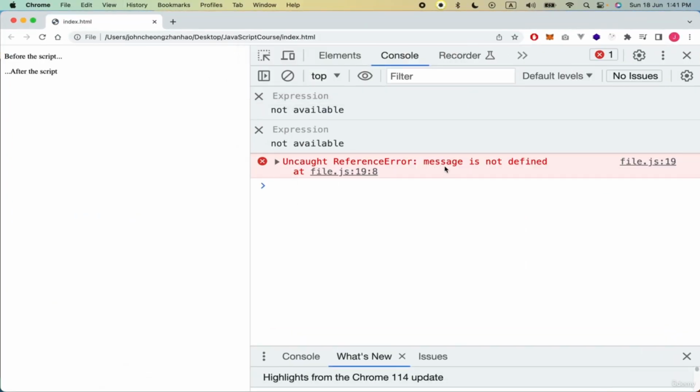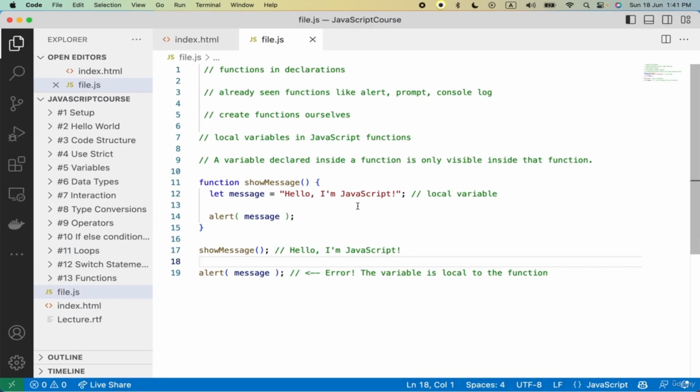And there's an error here: message is not defined. That's because this variable is local and only visible inside the function. Now that we've discussed local variables, we'll talk about outer variables.